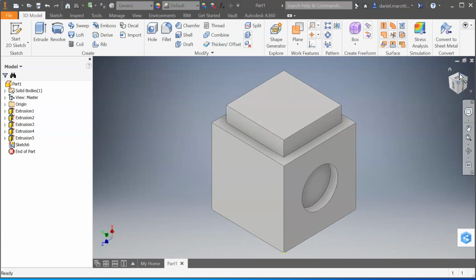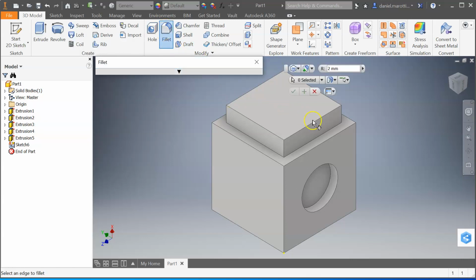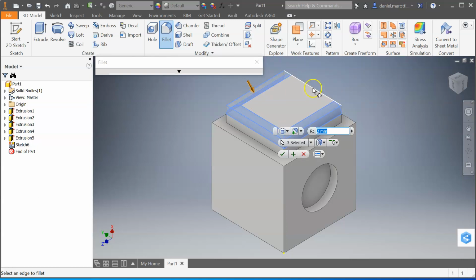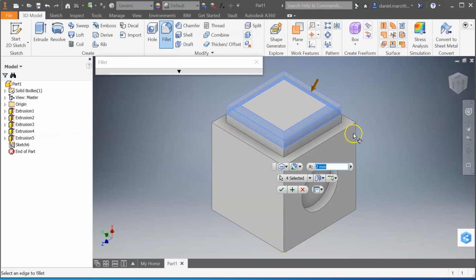Alright, once you've gone through and you've done those, the last bit that I want you to have a look at is putting fillets onto your cube. So if we click on this, I'm going to select the edges that I want to fillet over. I'm just going to use this little bit at the top here for an example. So I'm going to click here, here, here, and here. And you can see that those have got fillets on them now.